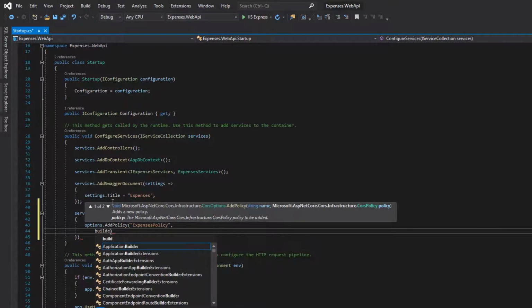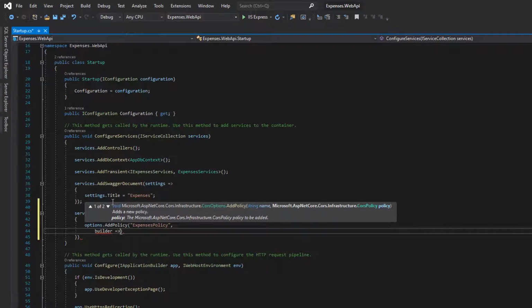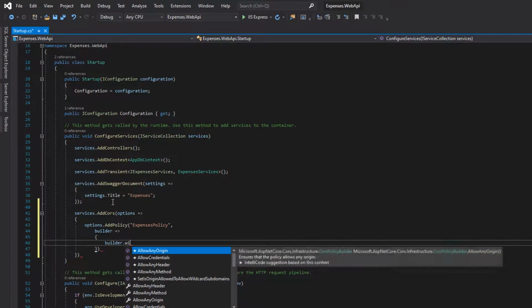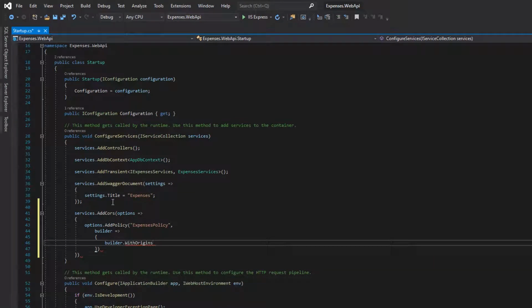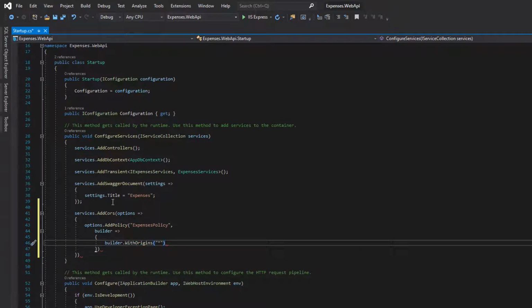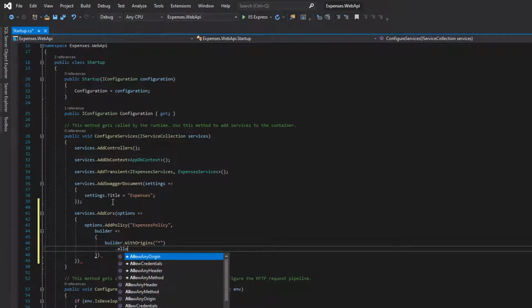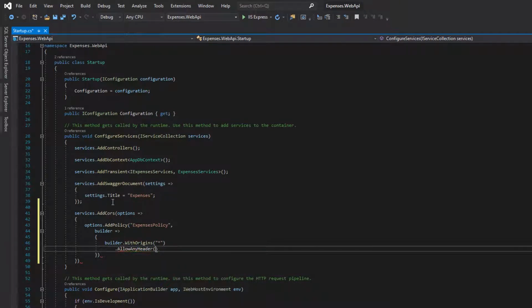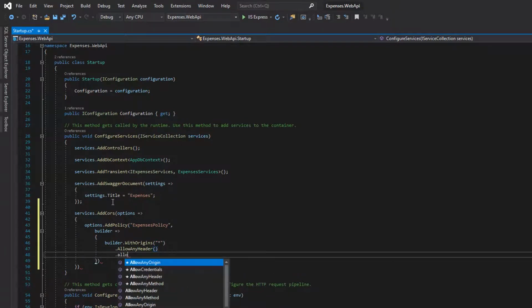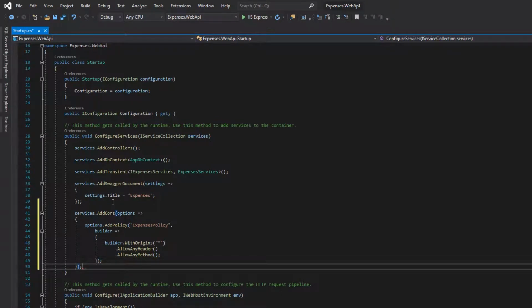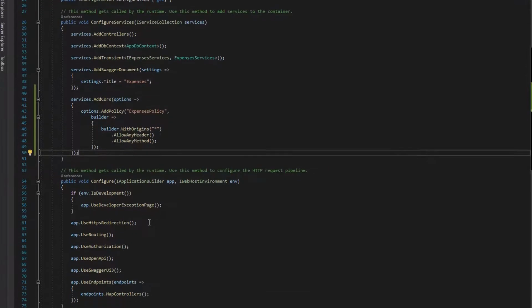And let's do a builder. Inside here, we can do builder.WithOrigins and we'll use a wildcard. We'll do AllowAnyOrigin, AllowAnyHeader, and AllowAnyMethod. There you go. Cool, semicolon, semicolon. In order for this to take effect, we have to add it to the pipeline.